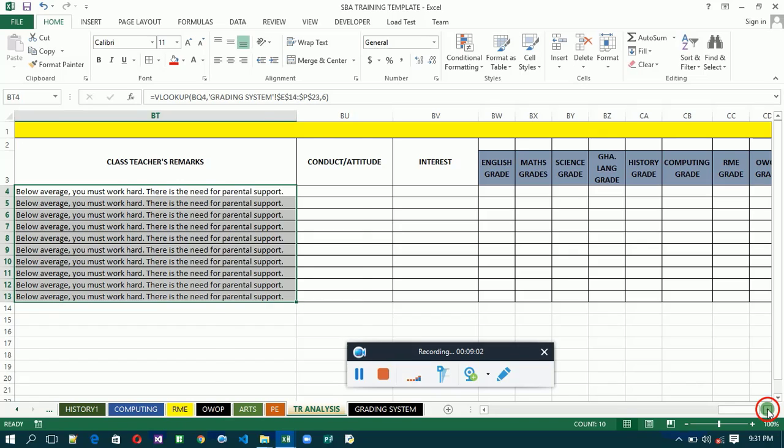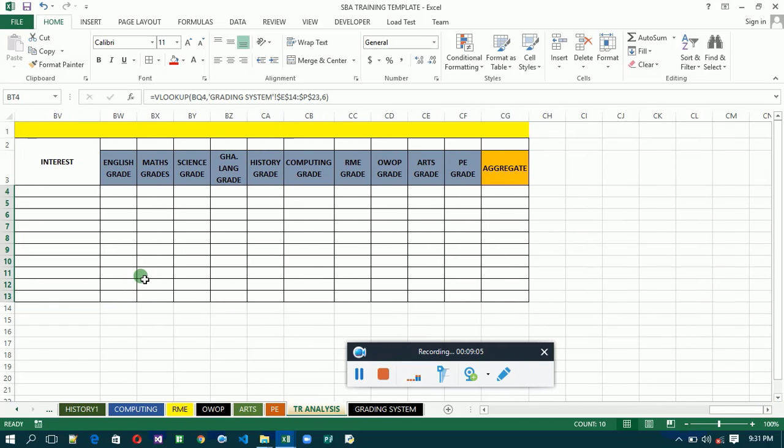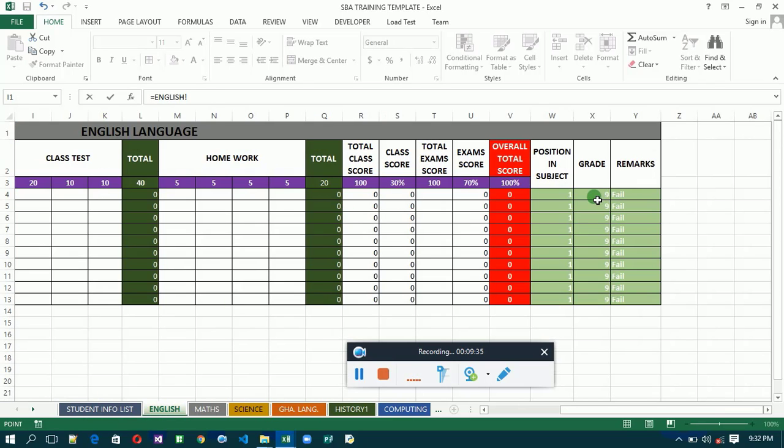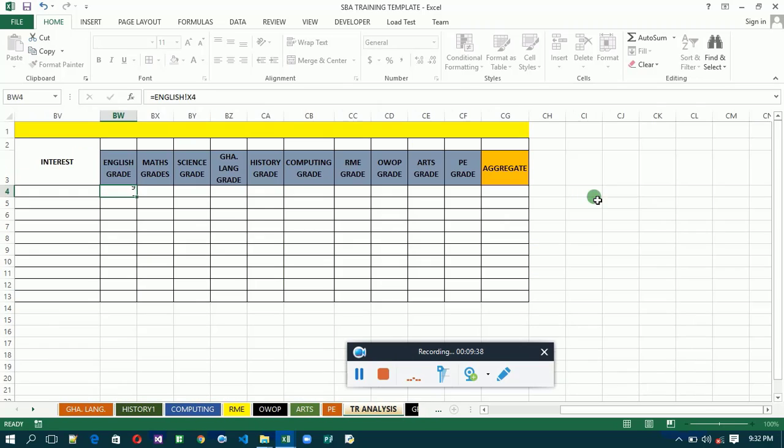So now we are going to the grade. For the grade aspect, we are going to make reference to the grades that we had. So for English, the grade for English, you make reference to it, but you shouldn't make reference to it from the same sheet. It should be from a different sheet. So for the grade, you bring your equal sign, that's the grade for English. Then you go to the English sheet, then you come and select the grade, then hit enter.